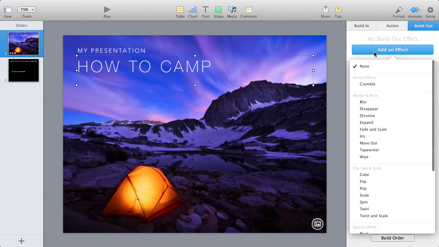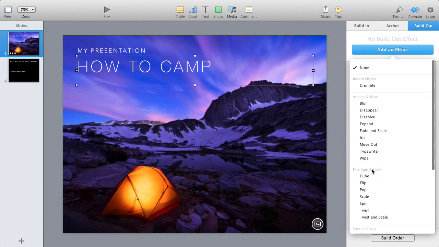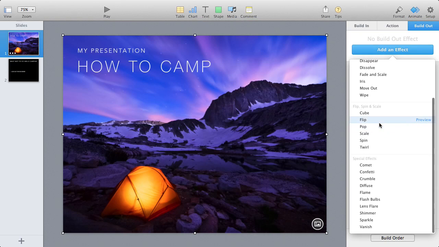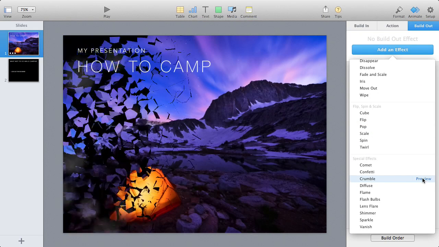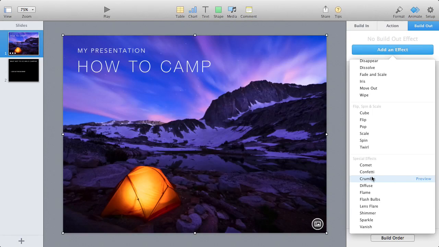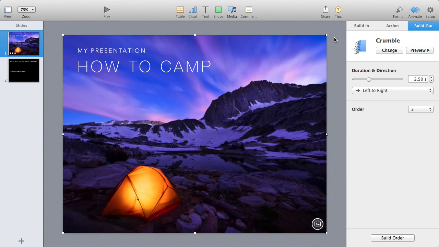And build out, let's say we want something to build out here. We could say, just as an example, let's have the photo crumble. So we'll go to add an effect. We'll go to our crumble here, so we can preview that, and it crumbles just like that. It's got even little bits of debris and dust in there. It's really cool. So these are just some basic examples of what you can do with the new Keynote.